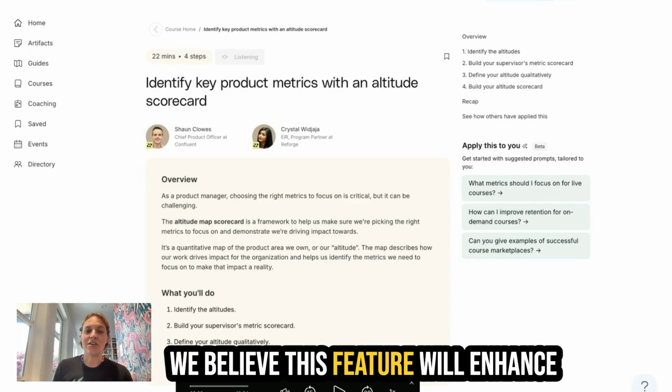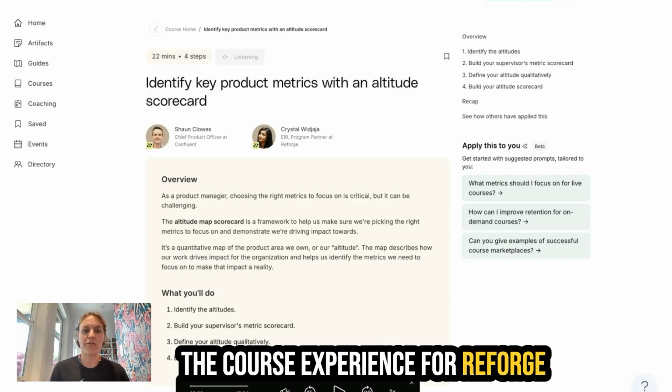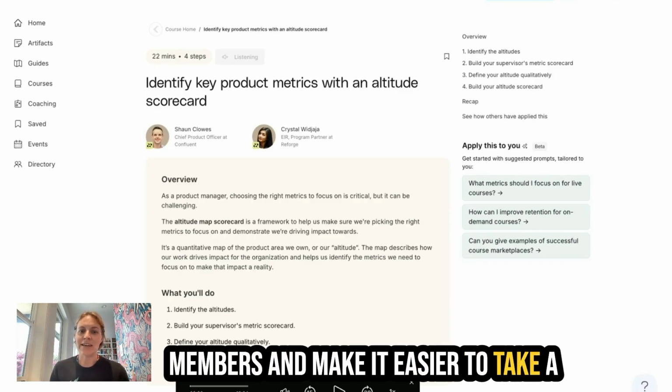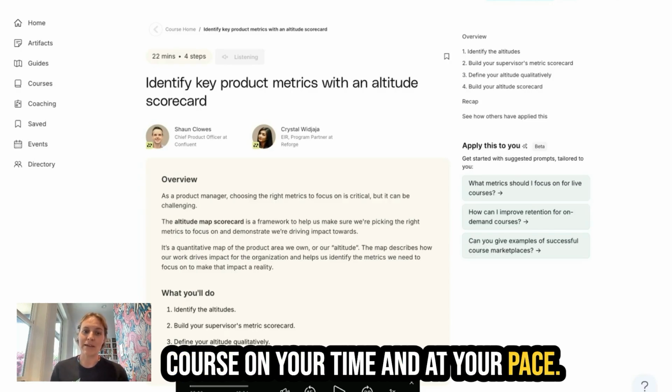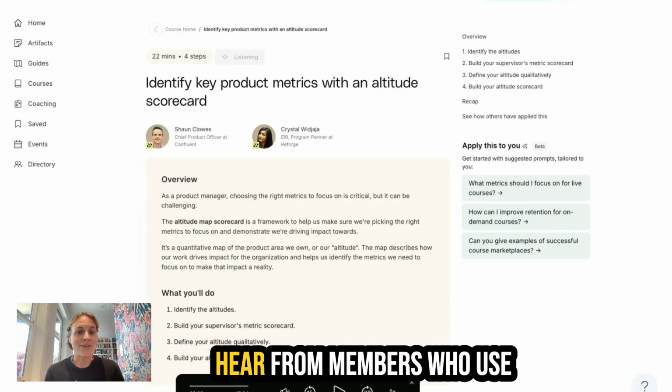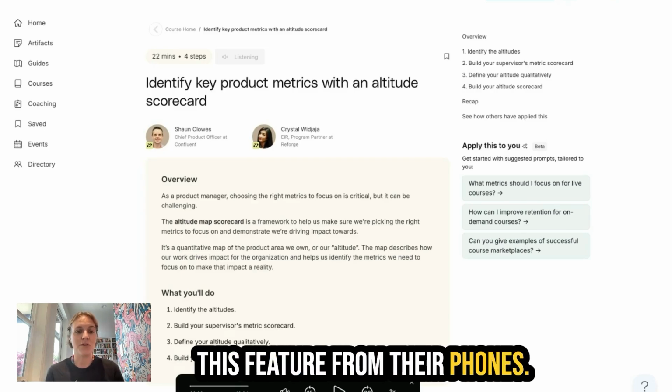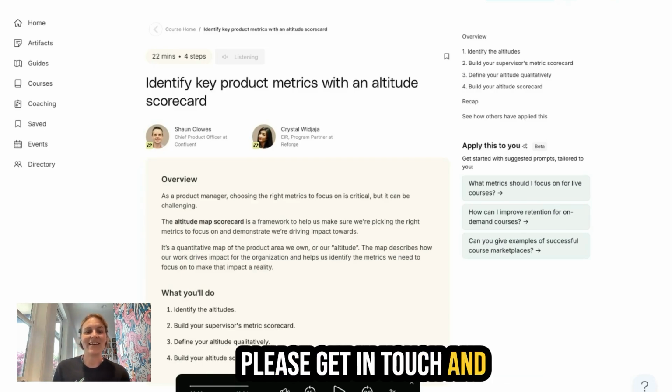We believe this feature will enhance the course experience for Reforge members and make it easier to take a course on your time and at your pace. We're especially excited to hear from members who use this feature from their phones. Please get in touch and tell us what you think.